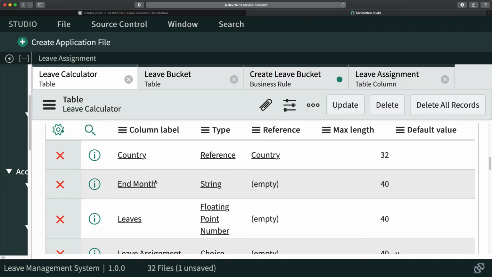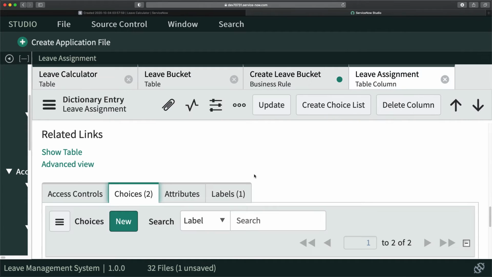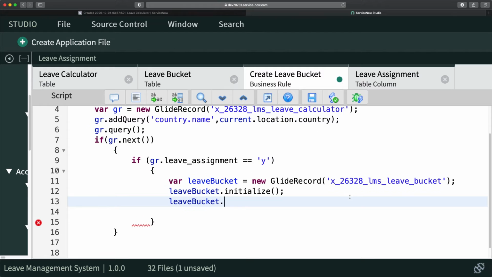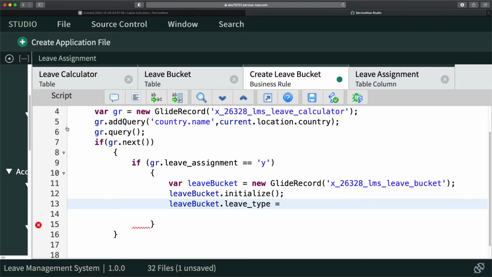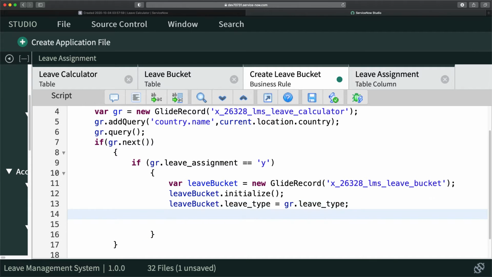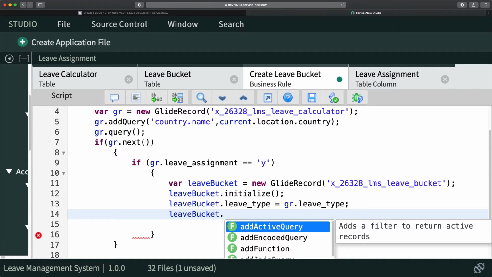And if I go to leave calculator, we have leave type here as well. So I would go to my business rule and I will just do leave underscore type equal to what exactly the type would be. Basically, I have to pick the type from calculator, and that will be this one. So we will do gr dot leave underscore type. Then we will go for accrued. So basically we have to populate the accrued value. That means how many leaves I have accrued.